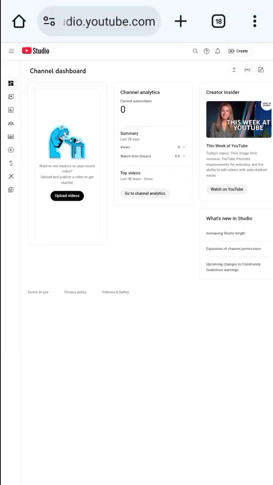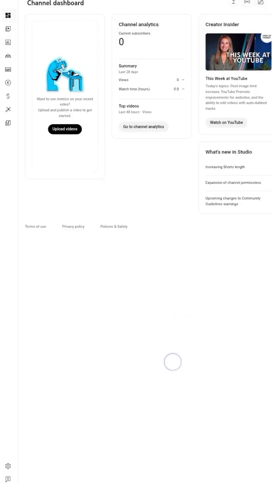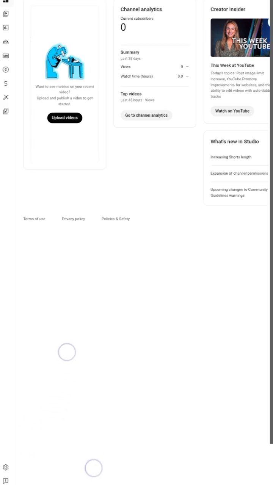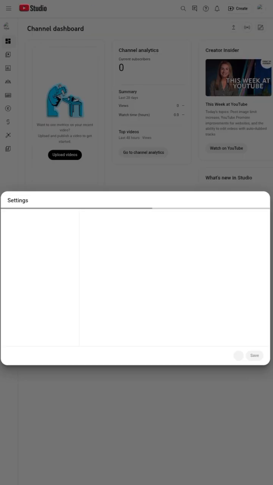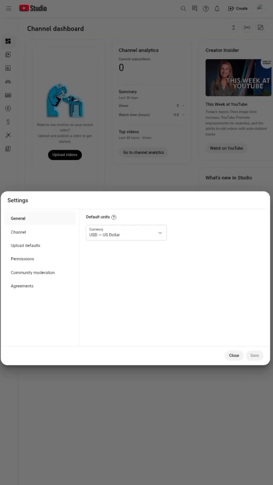And once it's opened, you're going to see this. So you're going to come right down here, bottom left corner, you're going to see that settings button. See this settings. Click on it. It's going to take you here, and then you go to channel. Click on channel.